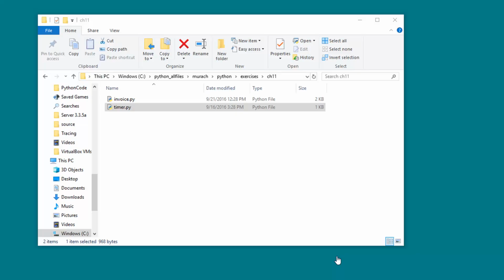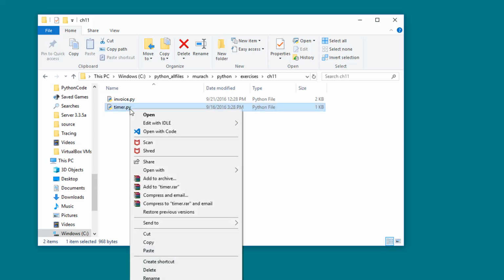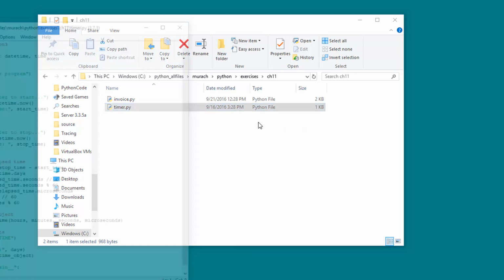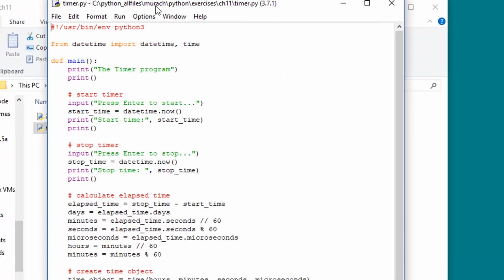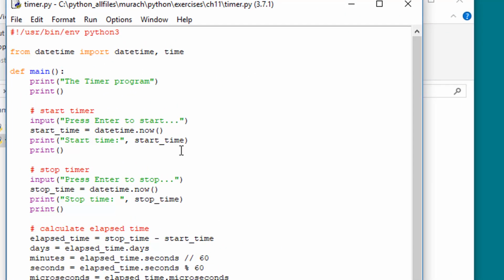Now we're going to do exercise 11.2, which is the timer program. So let's open that up in IDLE. And the first thing they want us to do is review the code and test it.